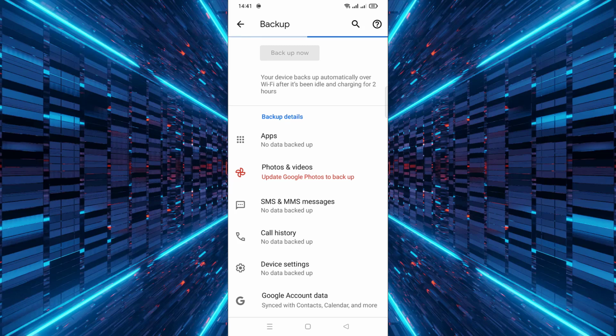That's all for today's tutorial on backing up your mobile data to Google Drive. Make sure to back up regularly to keep your information safe.